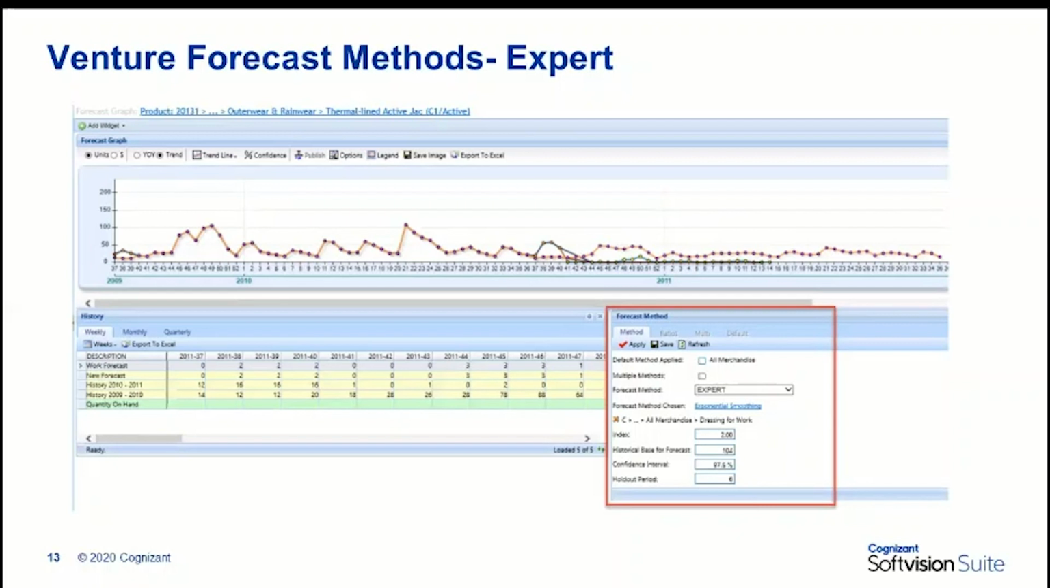So the Expert method is our statistical forecasting method. It will utilize and look at more than 20 different statistical models to determine what model to pick to create the forecast out into the planning horizon. We had up until just recently only forecasted out a future of 52 weeks. You now can forecast out a full 104 weeks now.